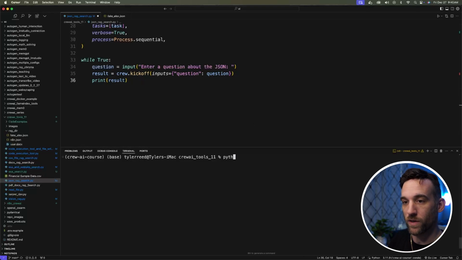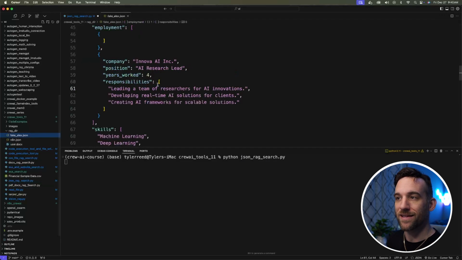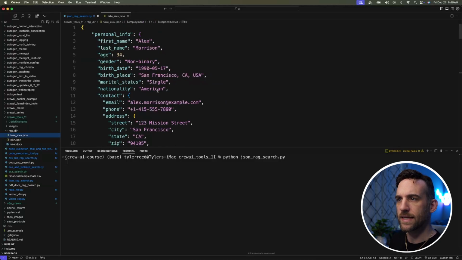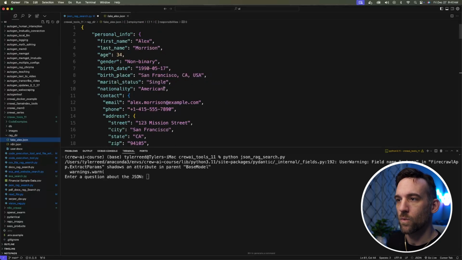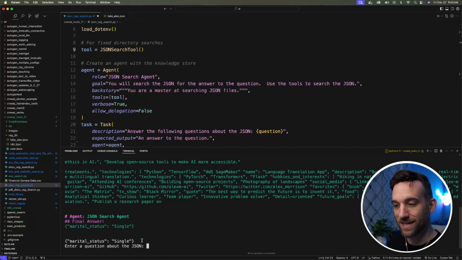So let's go ahead and start running this. So python json_rag_search.py. And the first thing we're going to do is use this fake alex.json. And I think what I want to ask is, what is the marital status of Alex? So I'm going to say, what is the marital status of Alex in the file, and then I'm going to give it the exact path for the file. You can also hard code this here. Guess what? It returned the marital status is single.